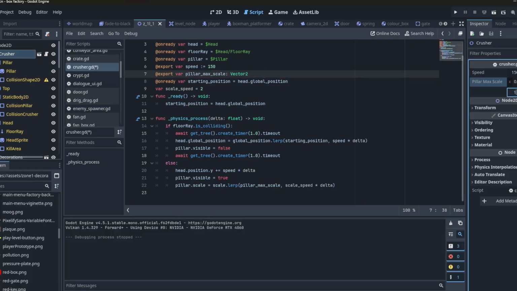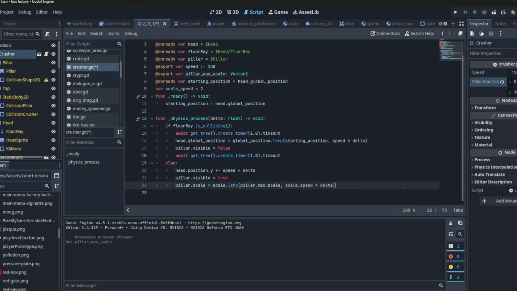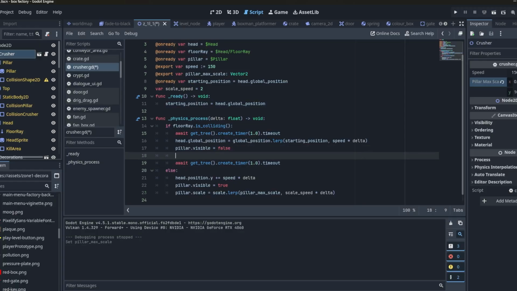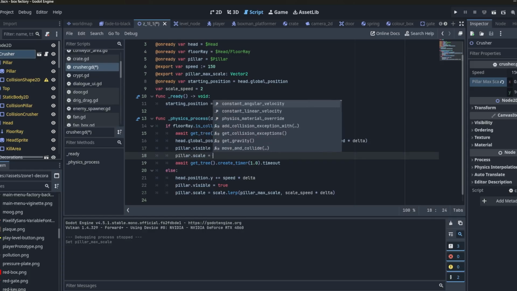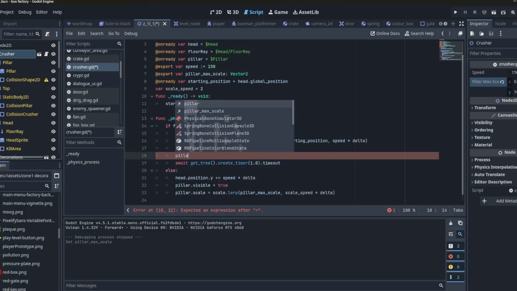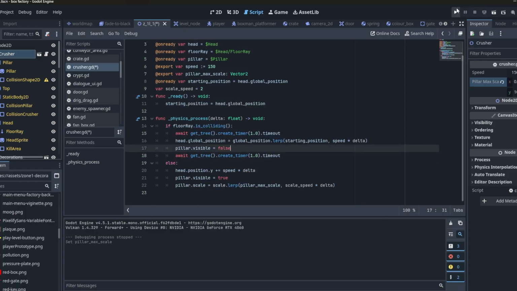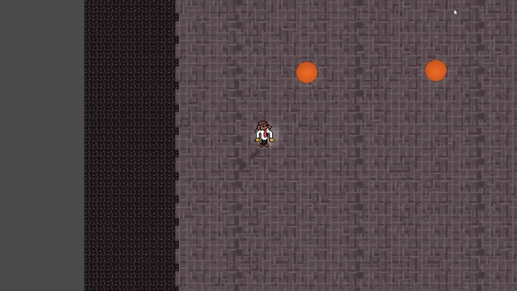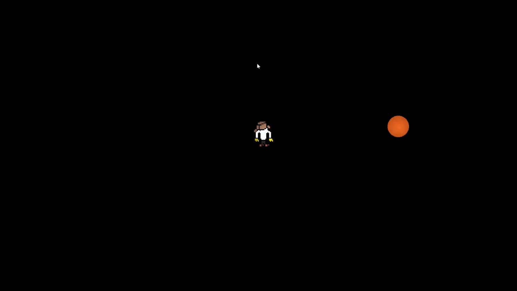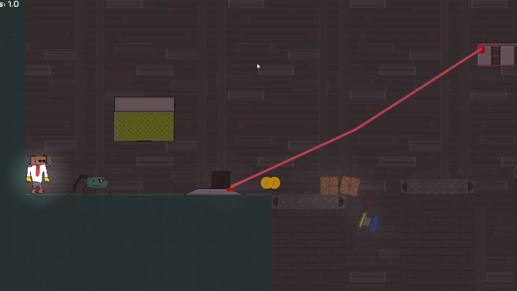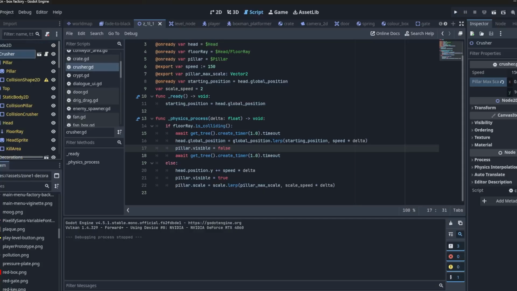Then we set this to 10. Then we set the pillar dot scale equal. No, this should work. I think this should work. I think we've finally found a solution to our problems. No, it does not work. Why isn't it working?